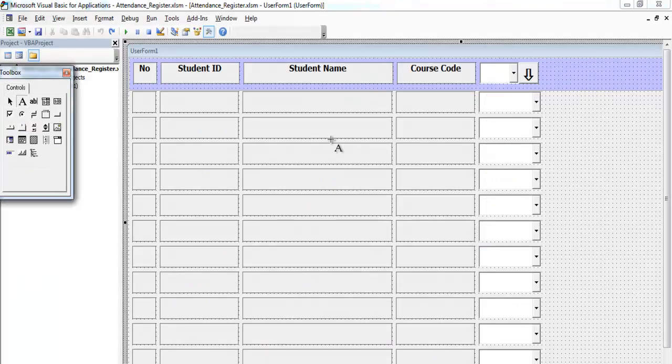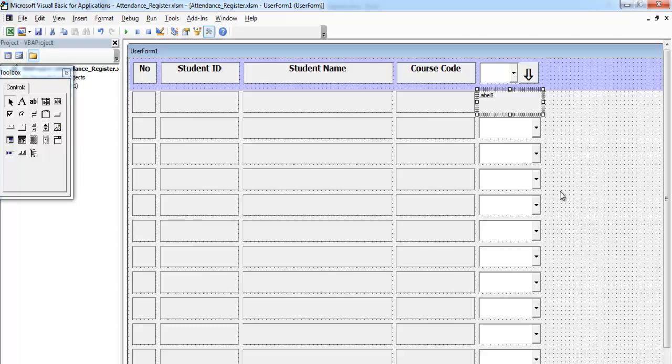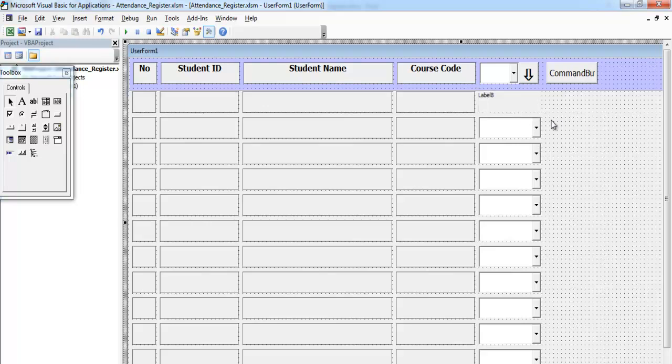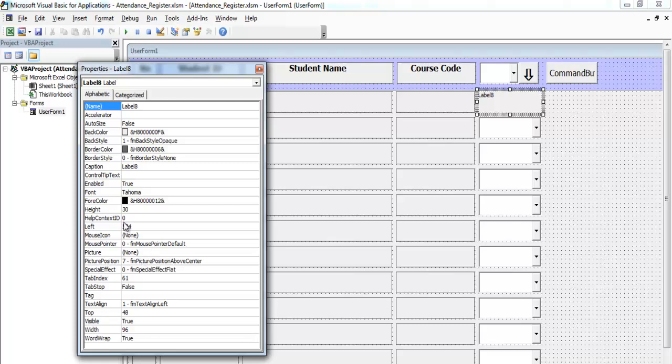Okay, let's start with the label. We draw the label right there. Okay, that's our label. It's label 8, and we also need a button. Let's just try it out with just one. We need a button that will say something like save. Okay, so we need this very label. Change the font size to 12 as well.